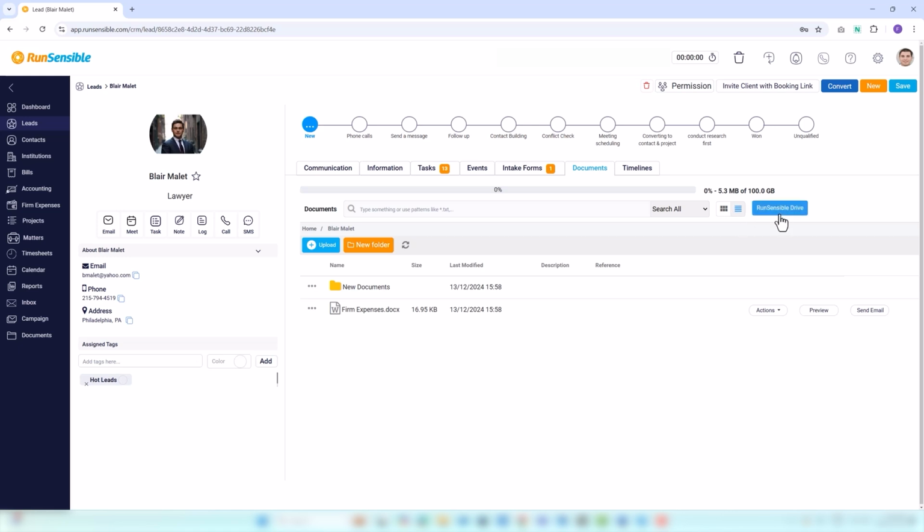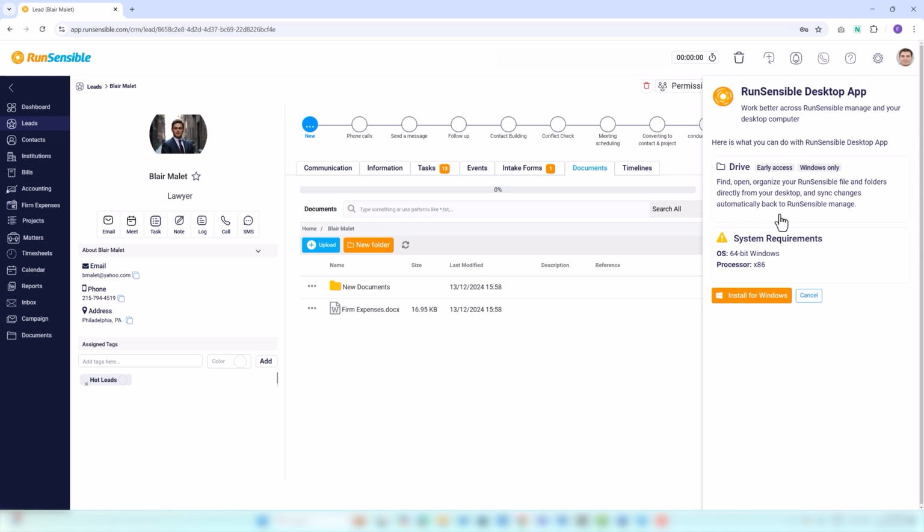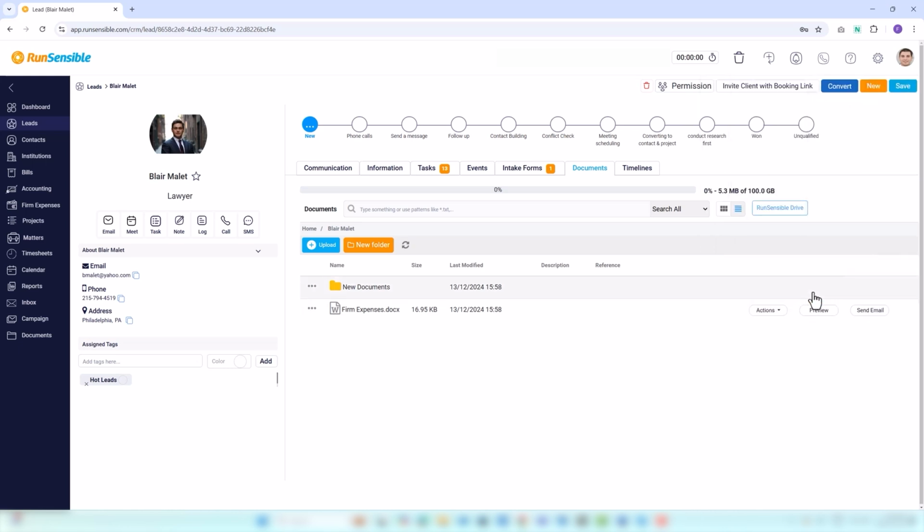Additionally, in the Document tab, there is a button labeled RunSensible Drive. By clicking on this button, you can download the RunDrive app to your PC. Once installed, this app will create a dedicated drive on your computer called RunSensible Drive. This drive will sync all the documents and templates you have within the system directly to your computer's desktop, giving you convenient offline access to your files. With RunSensible Drive, you can manage and interact with your documents and templates as if they were stored locally on your computer.